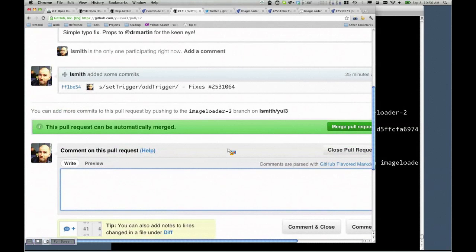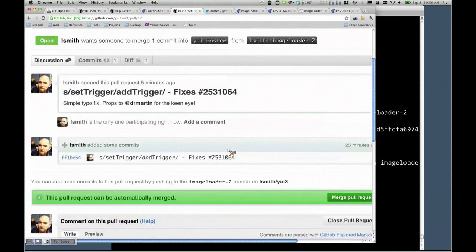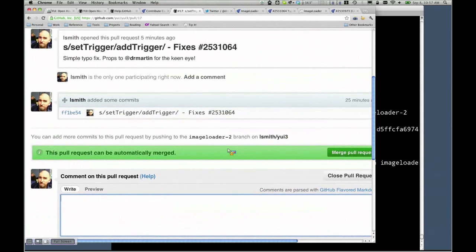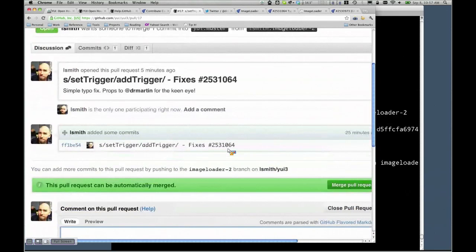Yeah. So there could be some back and forth, and Luke could commit some additional commits, and then if he pushes those to his image loader 2 branch, those would automatically show up in this pull request. And once we were all finished, then we would merge those in. So that's why it's also great for him to do this on a topic specific branch.